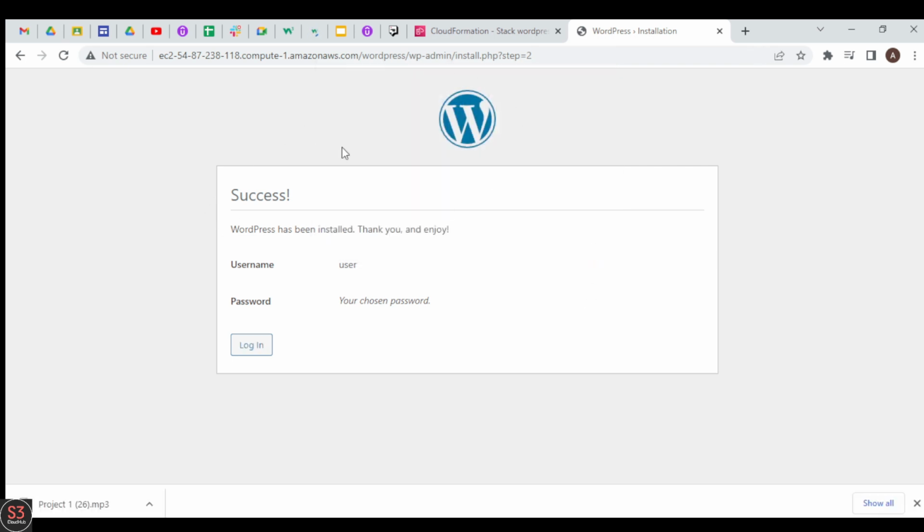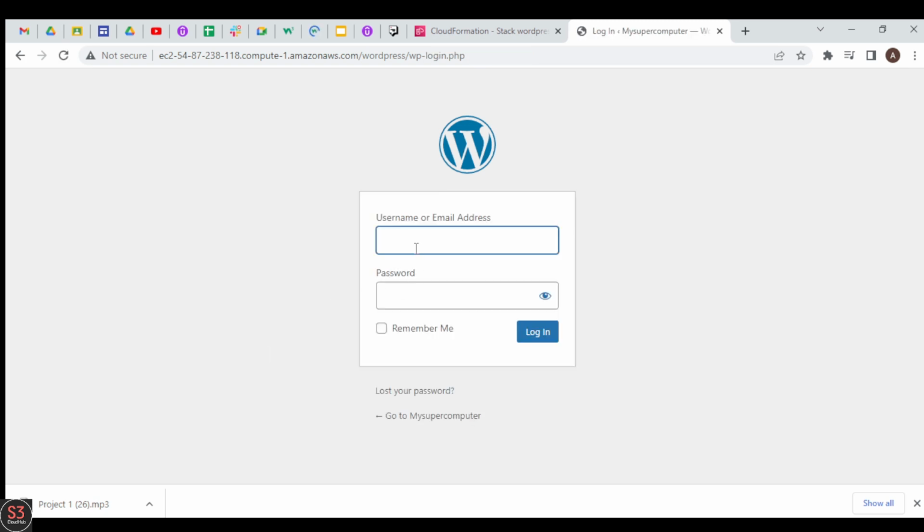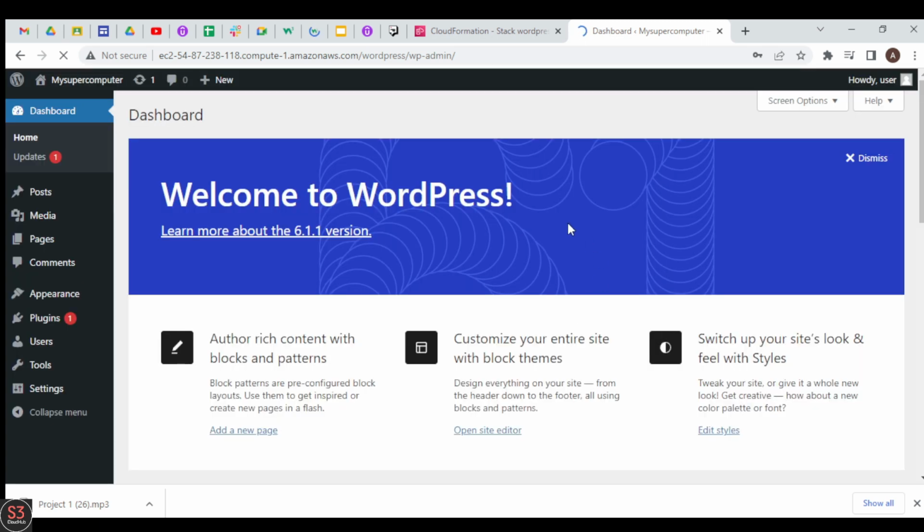So now the WordPress is installed, so let's log in into it. Click on Login, and here it will ask for username and password. So the username is user and password is admin123. After providing the details, click on Login. So here we are on the WordPress dashboard.